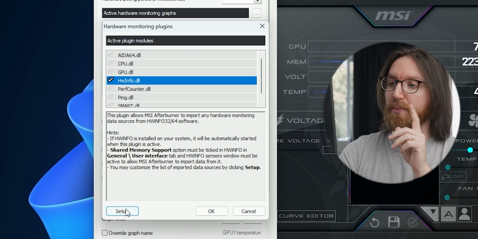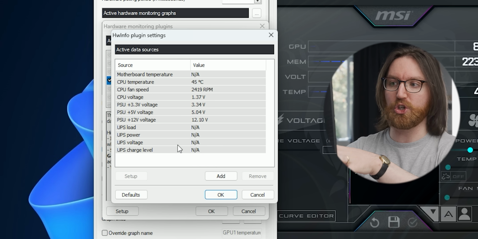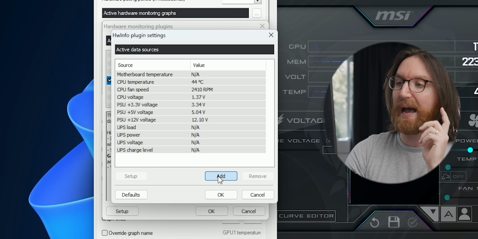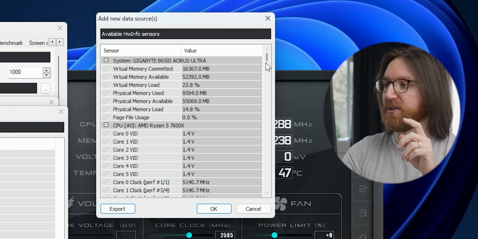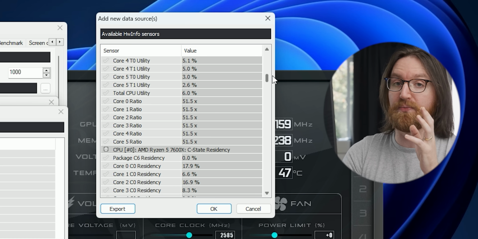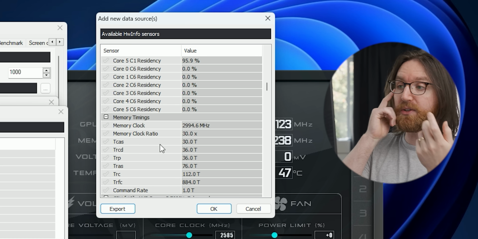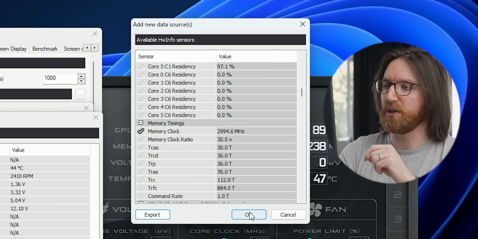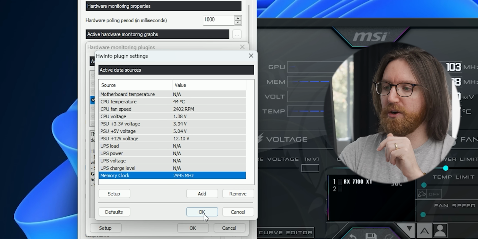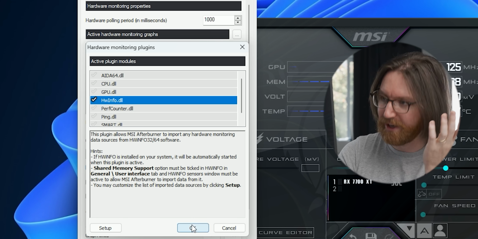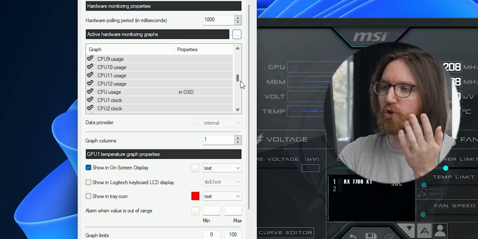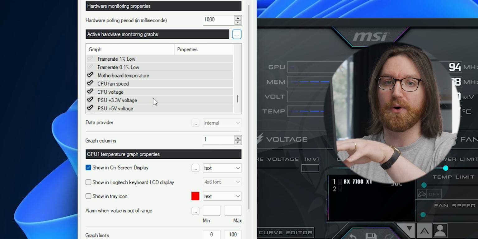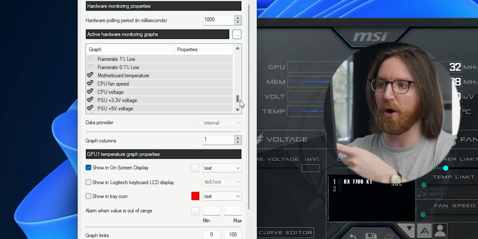You click on that, press setup, and initially you'll only get a couple of options that it brings to the table, but you can add, and then here is every setting that's available on Hardware Info. Let's say we want to monitor the frequency that our RAM is running at. We're gonna say okay. It pops up over here, you say okay. You say okay again. And then you scroll all the way down and you'll get to the Hardware Info settings. So this is all the way at the bottom of this list.